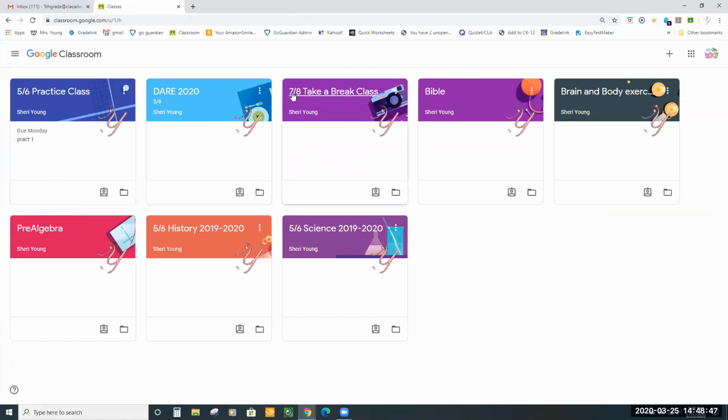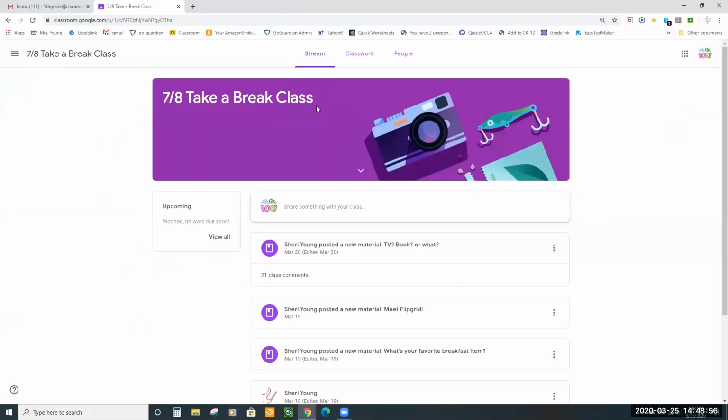There is a take a break class, and even though it's the 5th grader I'm showing you, I don't have this one ready yet to show you the 5th grade one, but the 7th and 8th, I practiced this last week, just so you know, in case you see it and you're like, what are they doing?